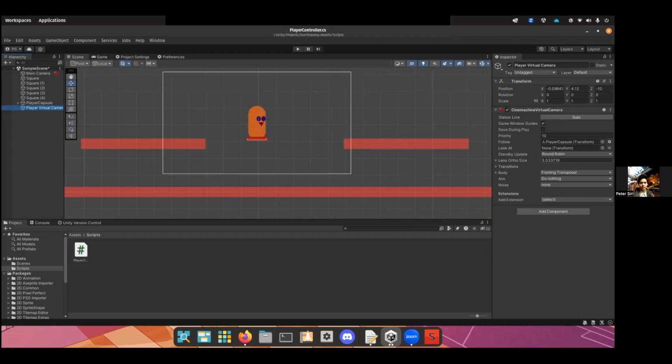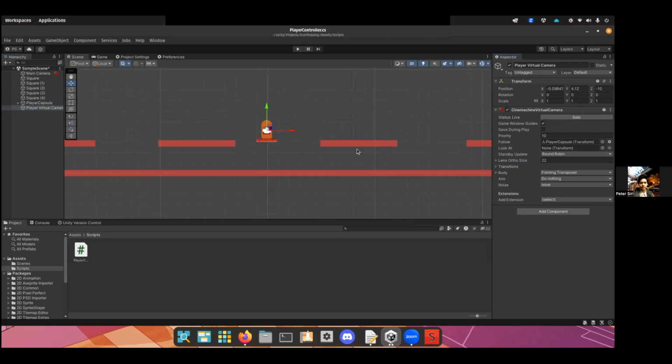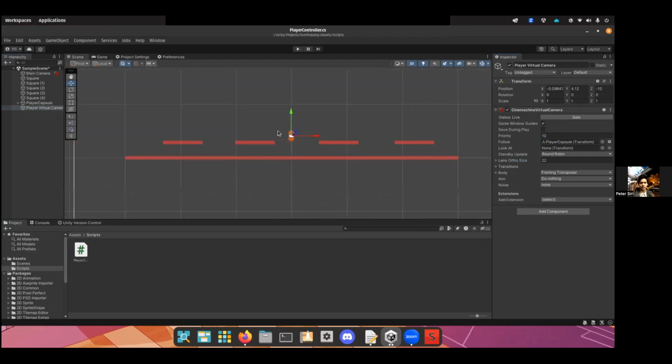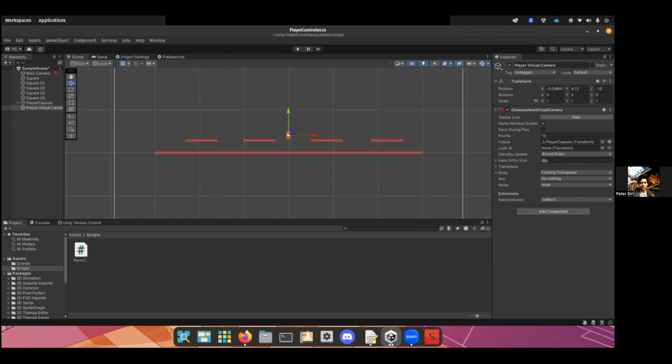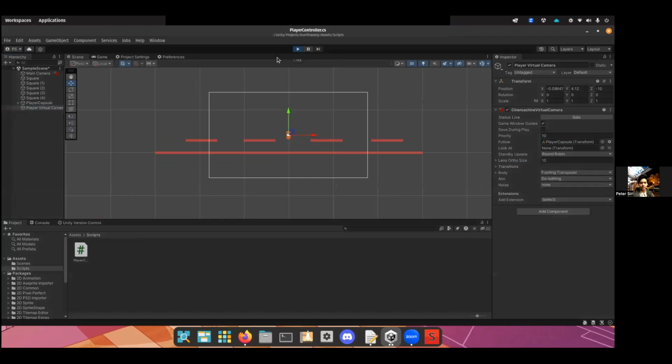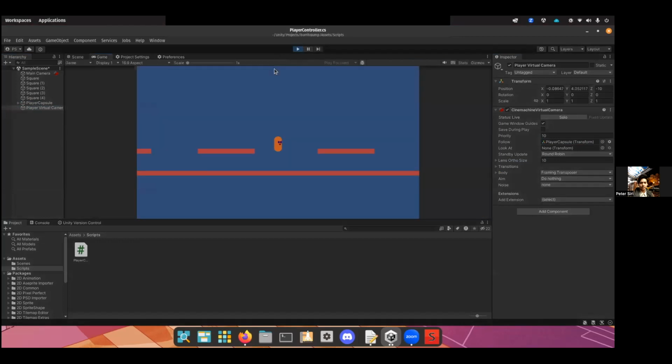I can also change the ortho size to about, let's say, 22, so I can see everything. Let's see how big the camera is going to be. Actually, I'm going to shrink it down to 10. That's good enough. So now I'm going to press play, and there we go. Now the camera is actually following the player.